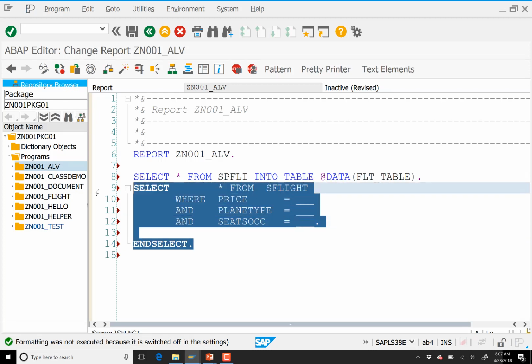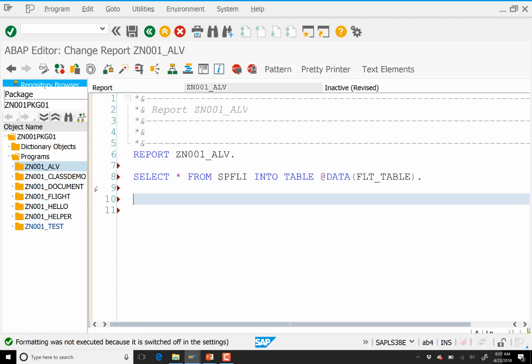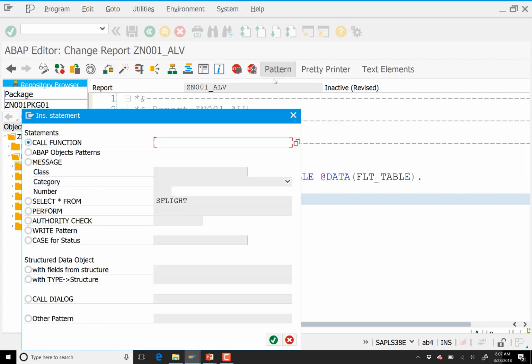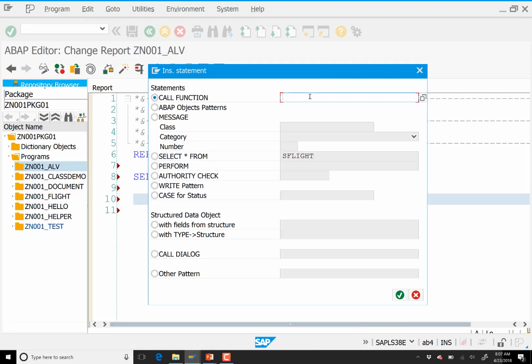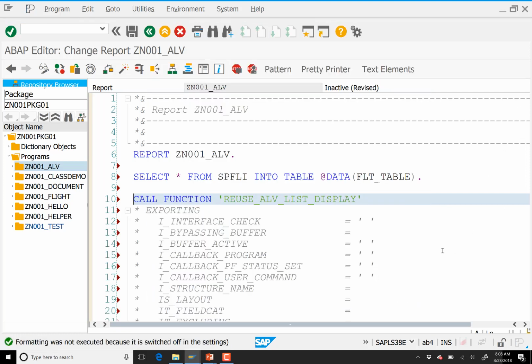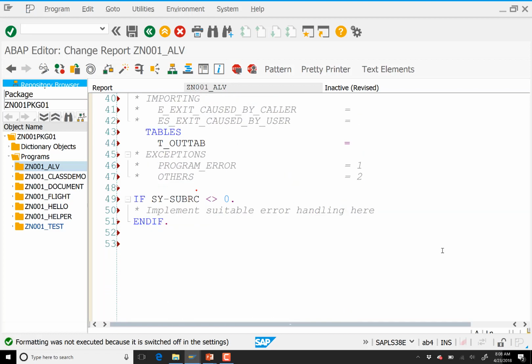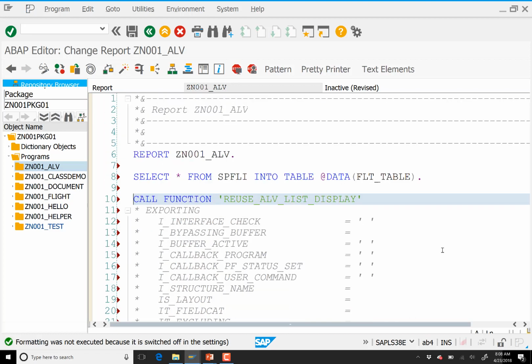So we have the pattern builder here that can help us with a lot of things. I'm going to use the pattern builder to help us with the use of the ALV grid. So if I go in here to pattern, and these are all functions, I want to call the function, and I gave you the name of it a second ago, REUSE_ALV_LIST_DISPLAY is the first one we're going to use. What happens, which is really nice, is I put that in there and I hit the check mark, and it puts into my code the code to call this function.